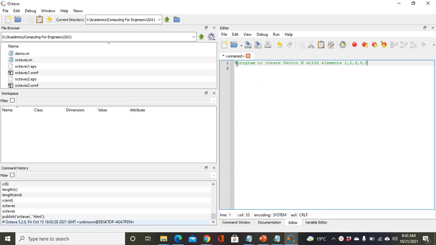What we're doing here is to put a comment, and the comment is: you're going to write a program that is going to create a vector n with elements 1, 2, 3, 4, 5. Okay, so we need to have that vector. So we're going to create the vector n, and vector n should have elements 1, 2, 3, 4, 5.